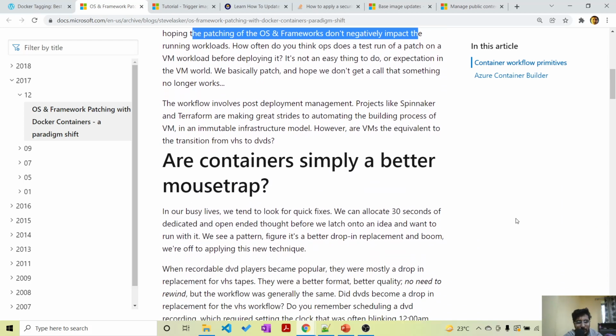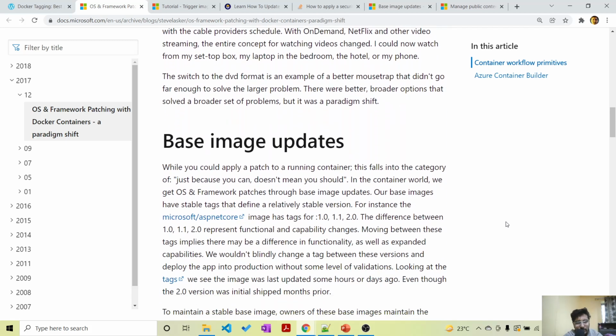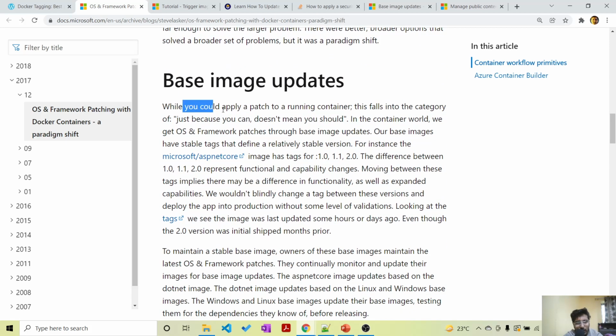Now in the container world, while you could just apply a patch to a running container, this falls into the category of just because you can doesn't mean you should. In the container world, we get OS and framework patches through base image updates. Our base images have stable tags that define a relatively stable version. For instance, this image has tags 1.0, 1.1, 2.0. The differences represent functionality and capability changes.